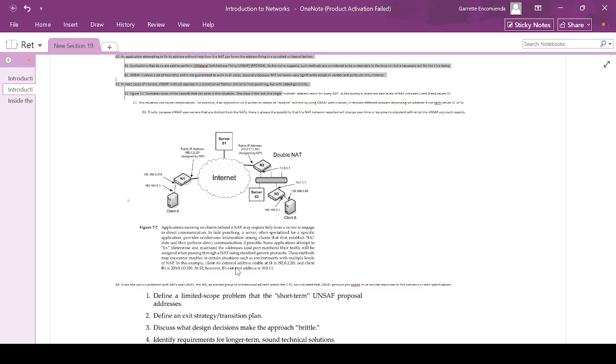So this is UNSAF, where it tries to fix, determine, and maintain the addresses and port numbers their traffic will be assigned when passing through a NAT using standard generic protocols. These methods may encounter troubles in certain situations, such as environments with multiple levels of NAT.